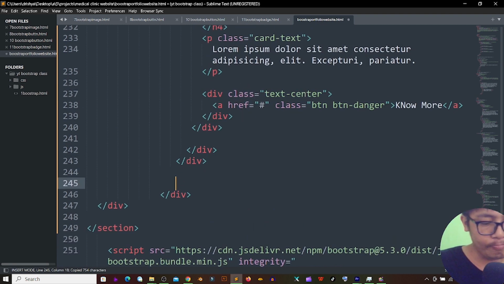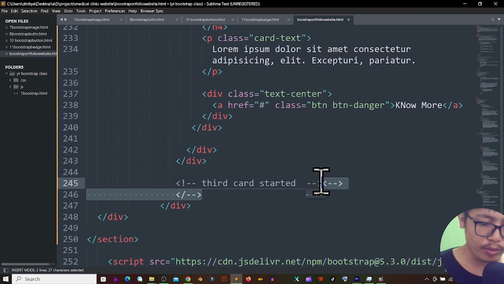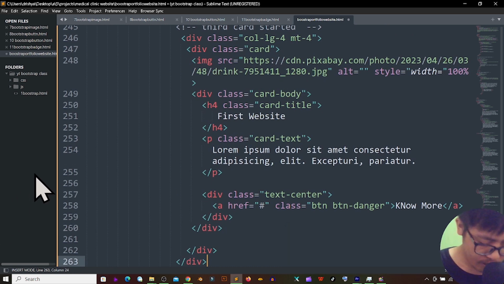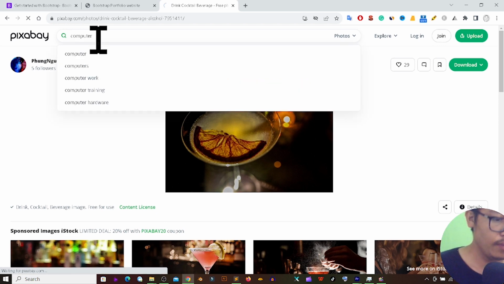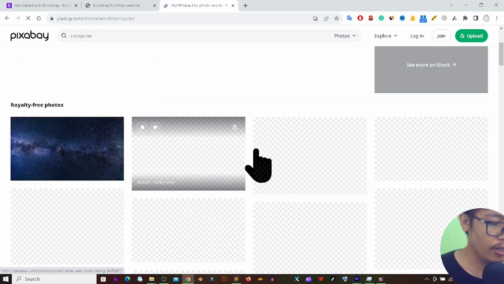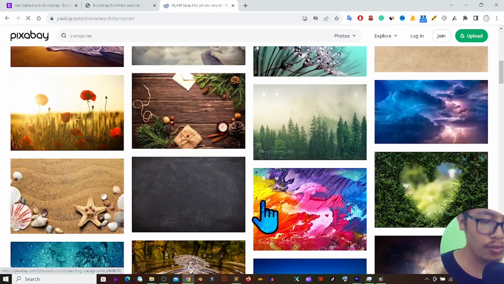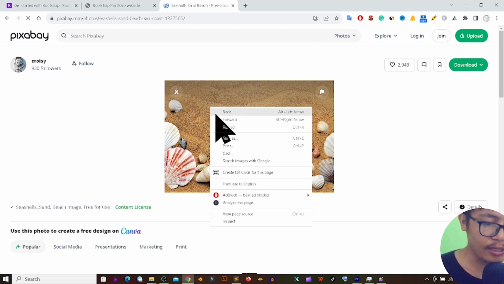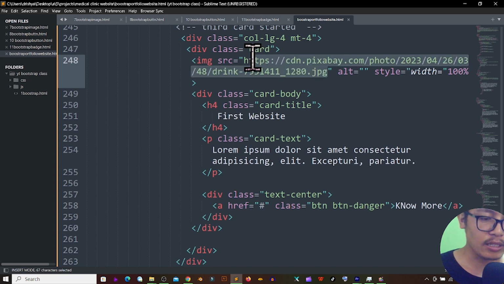After that, third card is started in this way. Yeah, like that. So I'm just removing this code and pasting this one here. Again changing the text and photo. So I'm searching for computer, then I'm using any type of computer photos here. So I think I should use this one. So I'm going to use this one. I'm just right clicking and copying the image address and coming here and changing the image from here.